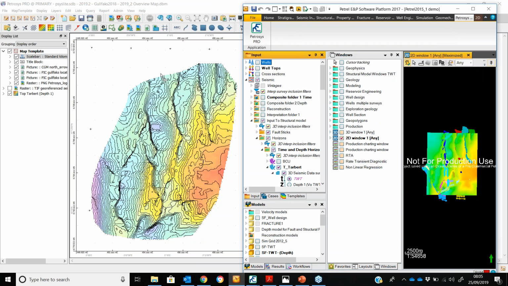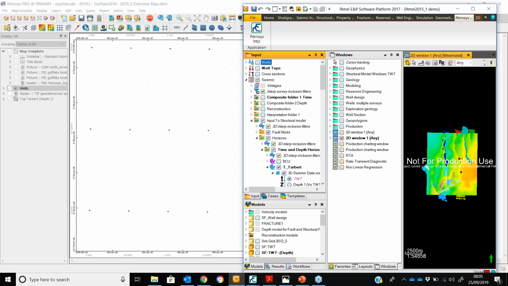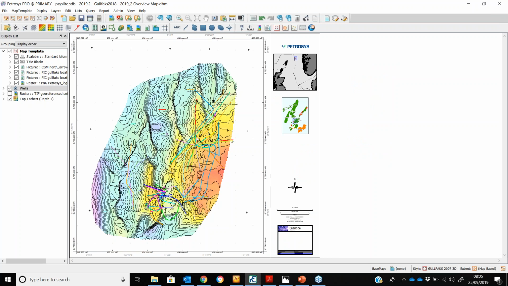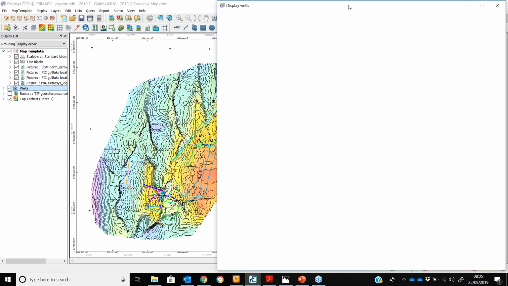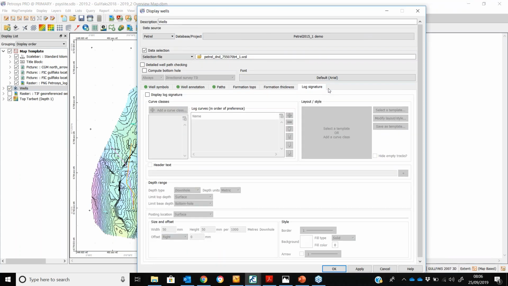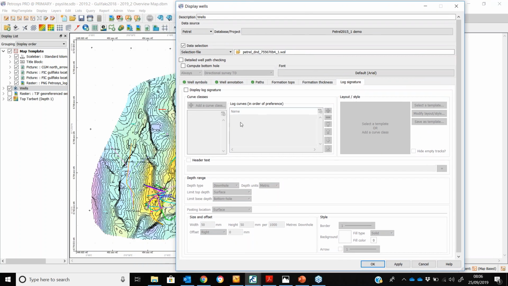So as always, we just drag and drop our wells into the map, and that's them appearing here. And the way to do the log signature mapping is to double click on the wells. And what you'll notice if I drag this into the middle is that there's now a new tab at the end there that says log signature, and this is where we do all of the log signature mapping from. So we just need to toggle on the log signatures.